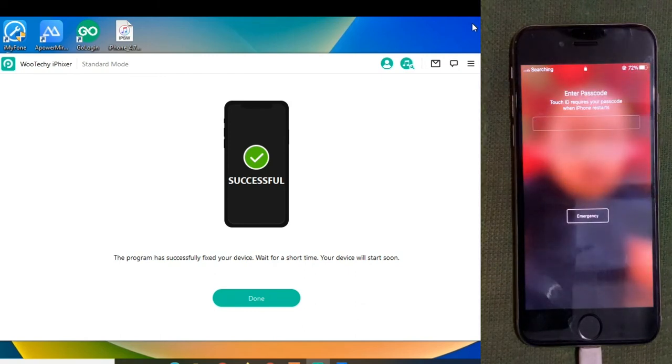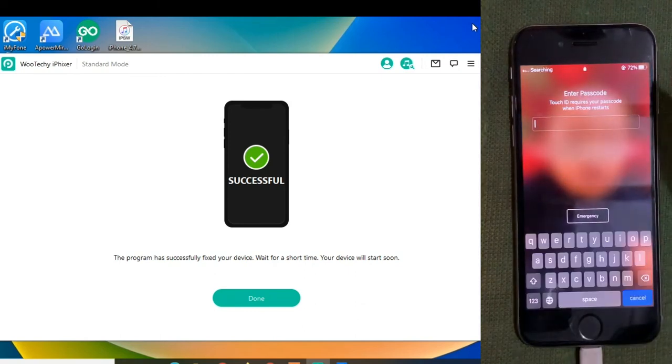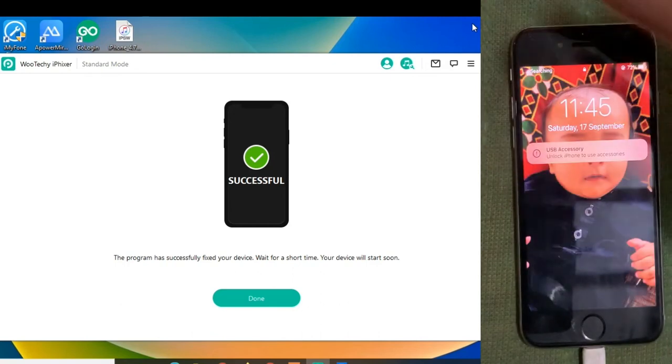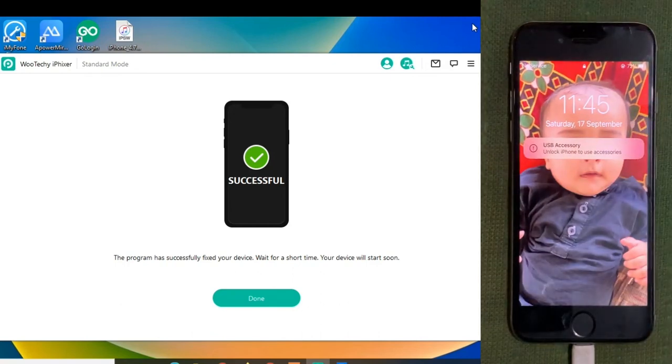So guys, here you can see my phone is fixed successfully without losing any data. So guys, here is a simple method for fixing your iPhone.